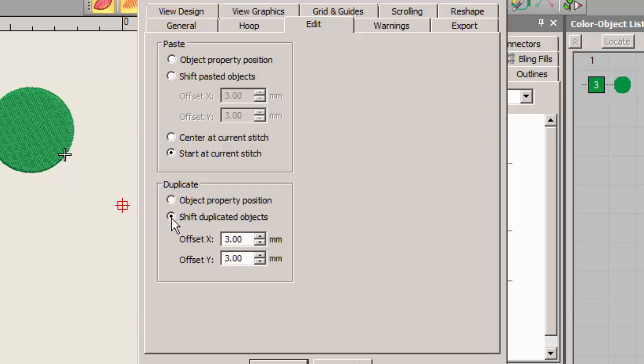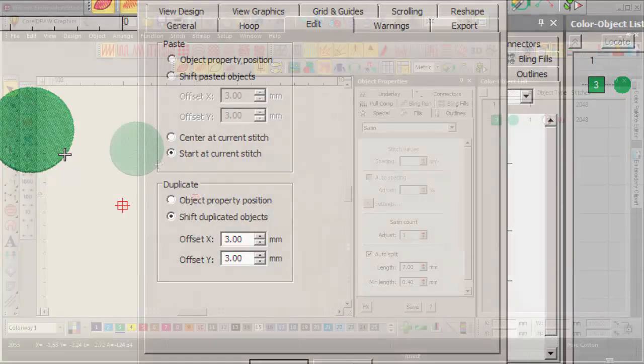Under the Edit tab, we can determine how the objects are pasted and duplicated. Here I will set the properties so pasted objects start at the current stitch in the design and duplicated objects are offset from the original object by a nominated distance, in this case 3mm to the right and 3mm upward.